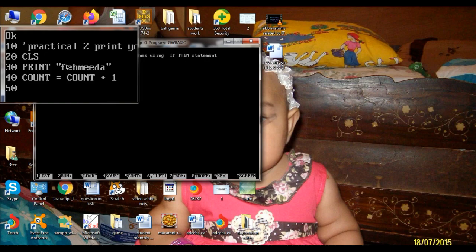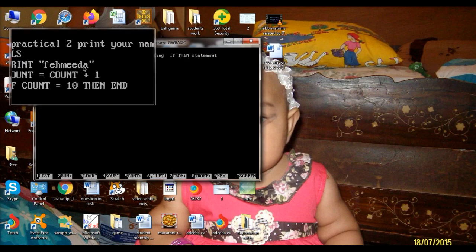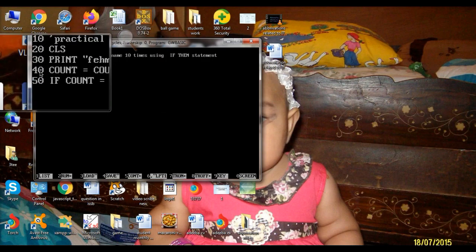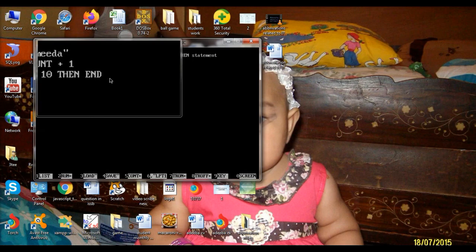Now this is our condition statement. If our variable count is equals to 10, then we have to stop our program. Then we write then end. These are the keywords: then, end, print, CLS. This is the syntax and keywords that we are using in GW Basic.